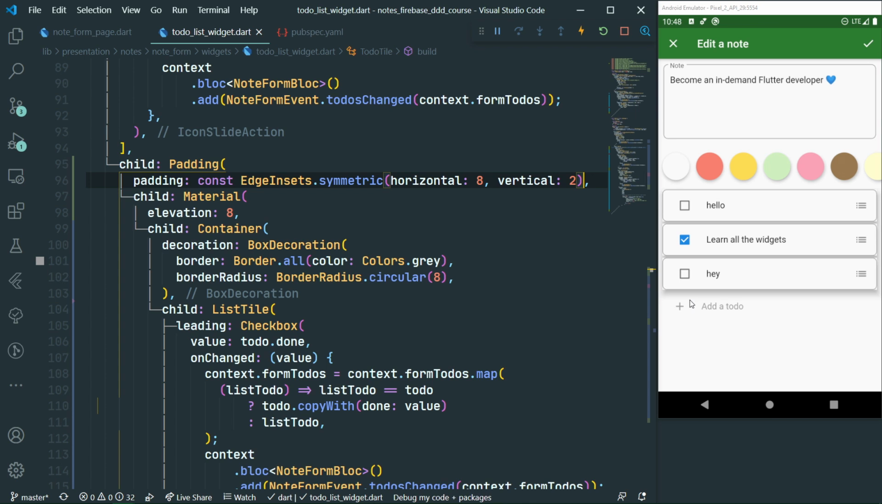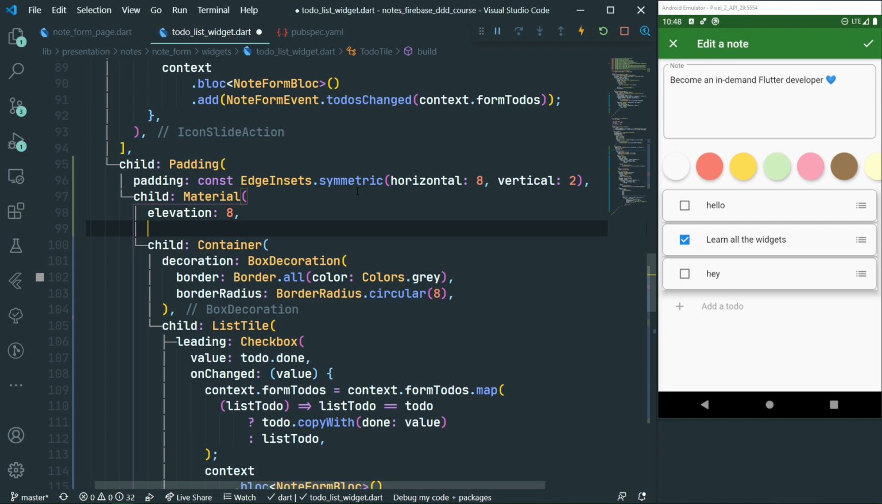So what we are going to do about that is that we need to add border radius, again circular 8, even on the material, not just on the box decoration of the container. So let's just copy that from the box decoration, paste it in there, and now the material copies the look of the container's outline fully.